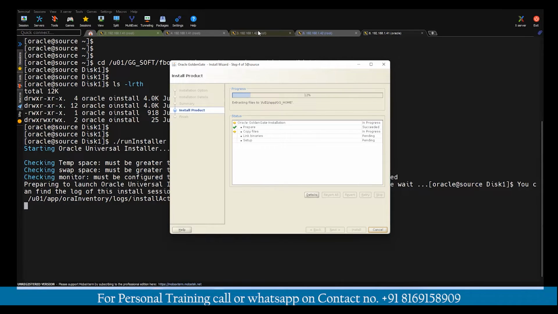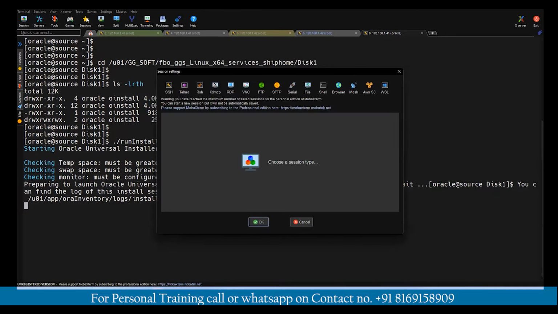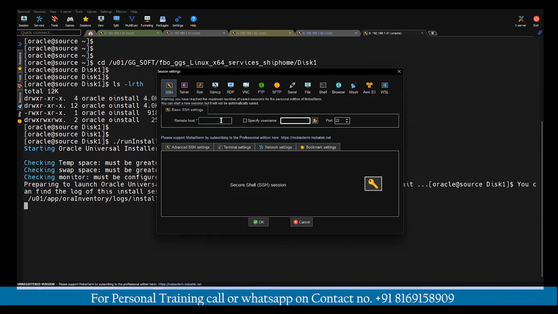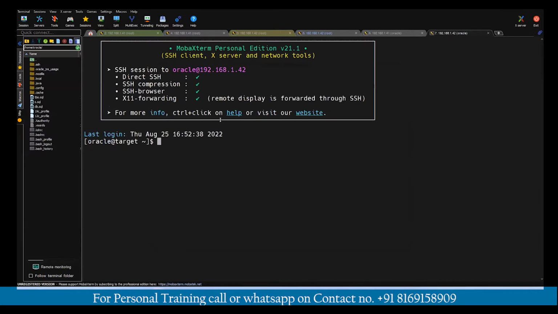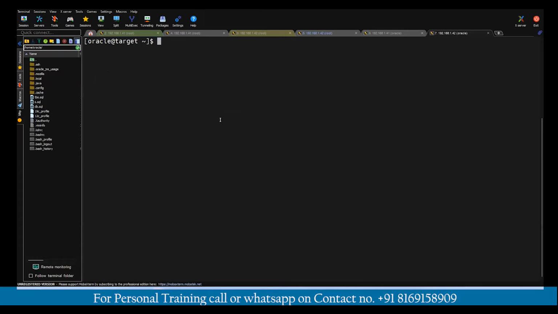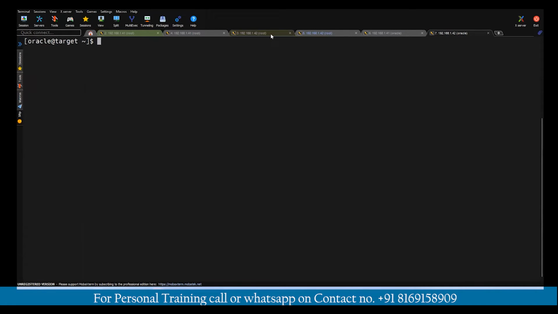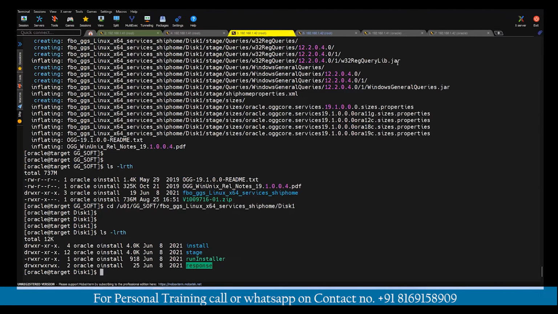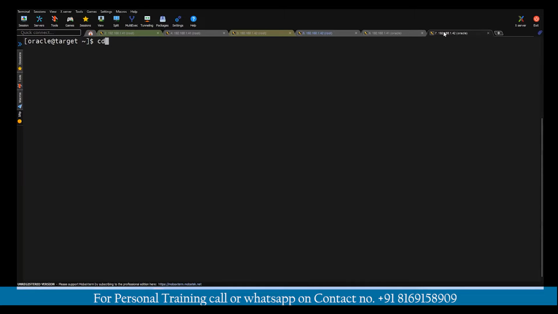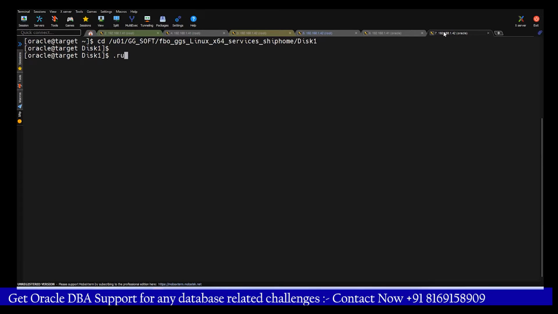We have to do the same for the target machine as well. In parallel, I'll take one more session, related to 192.168.1.42. Here I'll log in as Oracle user, and then again go to the path where we have the software unzipped. Let's go to this path here, cd to that path, and then again run the runInstaller.